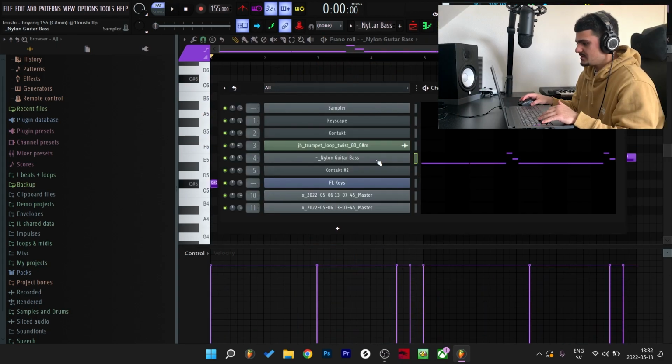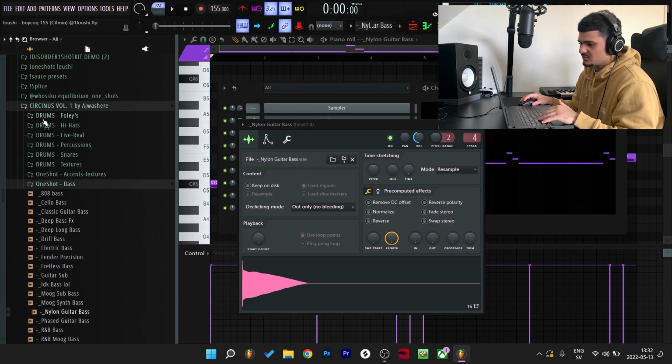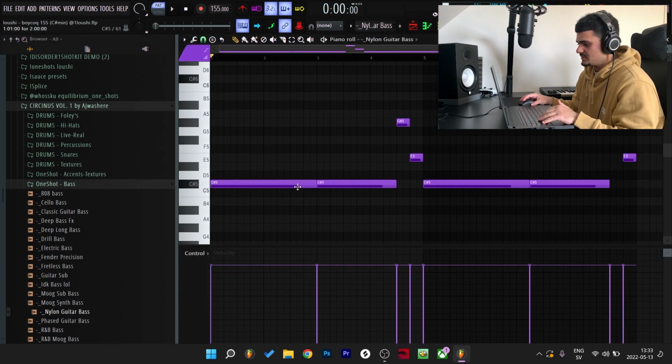For the third pattern, I went with a one-shot bass, which is from AJ Was Here's Thersenius Volume 1 one-shot kit. It is the nylon guitar bass. And all I did was follow the root notes, and at the end of each 4th bar, I made this descending thing from G sharp to E back to C sharp, which is the C sharp minor chord again. So here's what it sounds like.